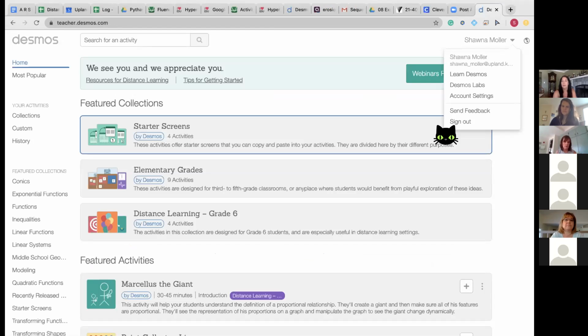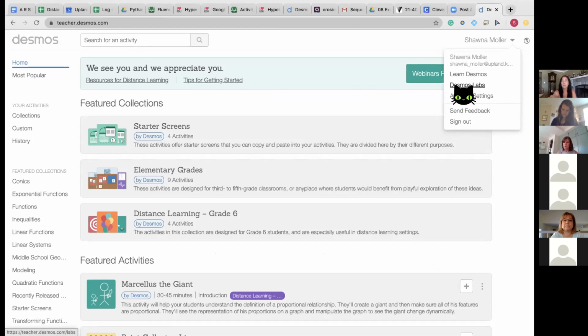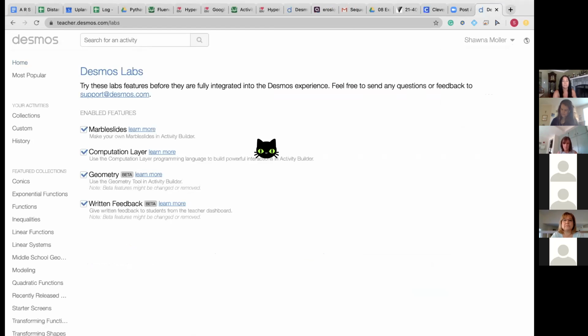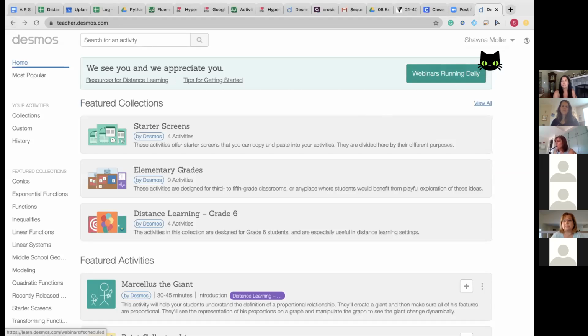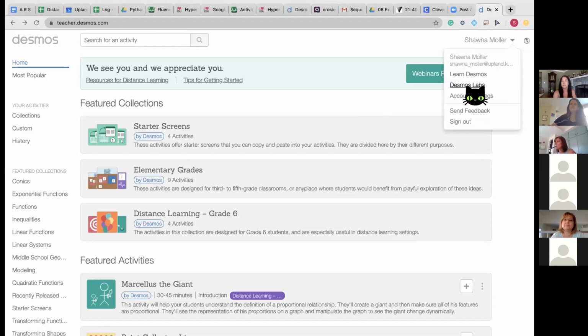There we go. I'm going to go into Desmos Labs. As you start manipulating different activities and getting more proficient in using Desmos, some of these features need to be enabled. I would go ahead and click on all of them so that they're enabled for you automatically. I'm sorry, where was Desmos Labs? If you go to the right of your name once you sign in, it's right here, Desmos Labs.